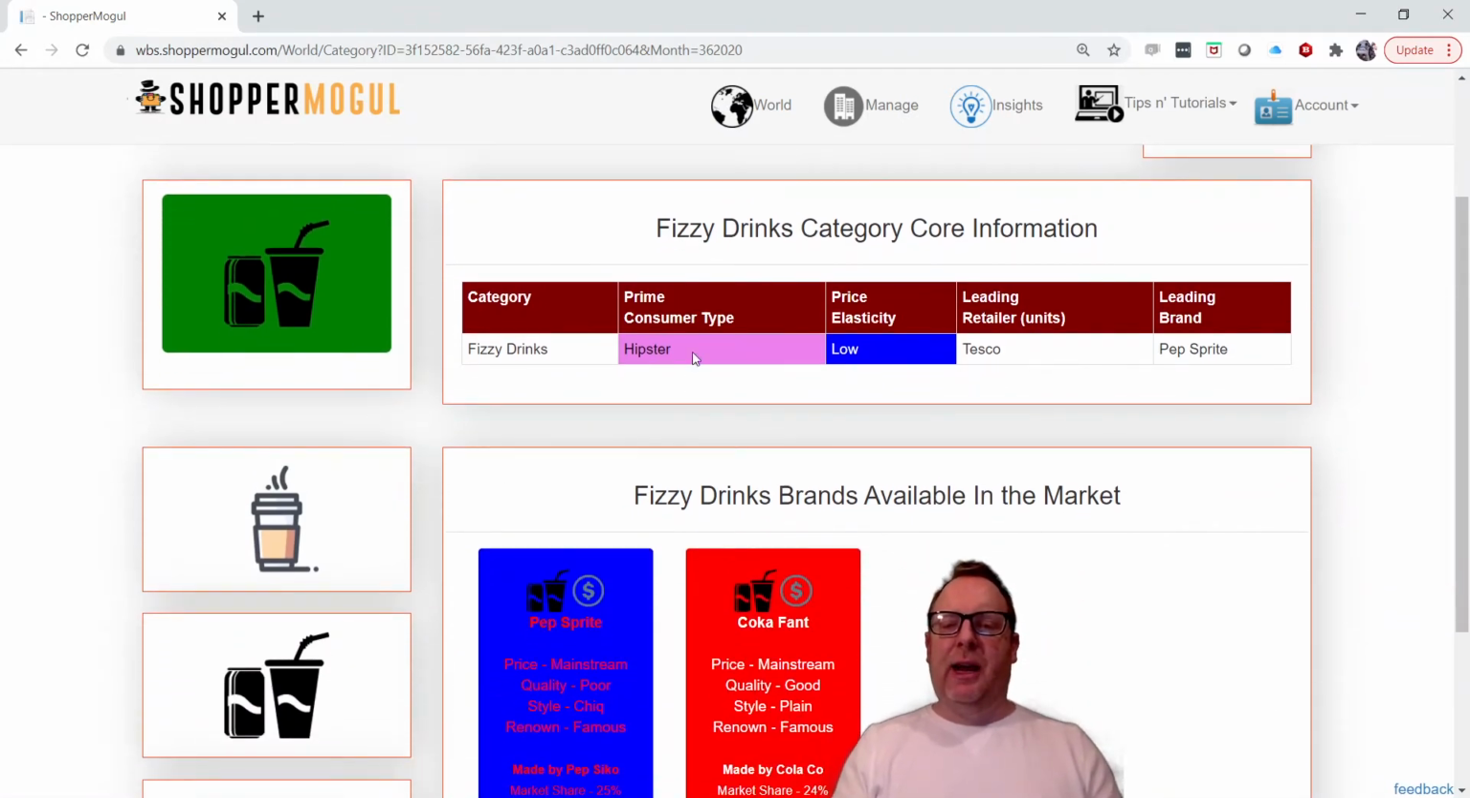Soft drinks have a different prime consumer type. They tend to appeal to the hipsters. Now, hipsters within this game are the very style-focused consumers, but not necessarily the ones who are most focused on the absolute quality of the product. People who buy carbonated soft drinks may not spend a lot of time looking at the ingredients, but they certainly do want a brand which has an image which is fitting to them.